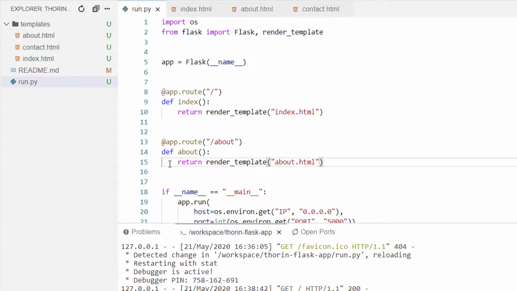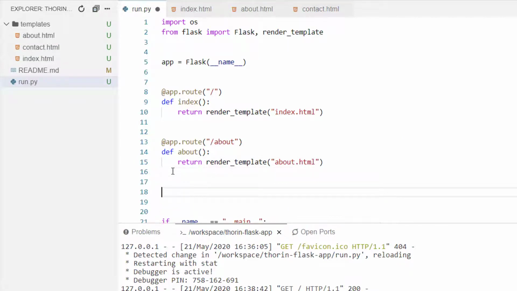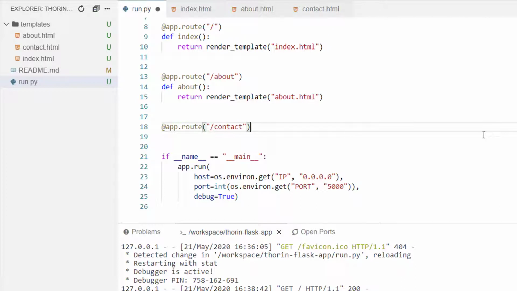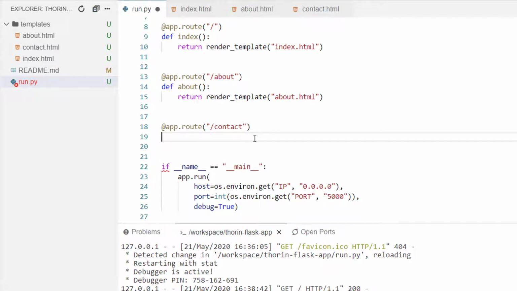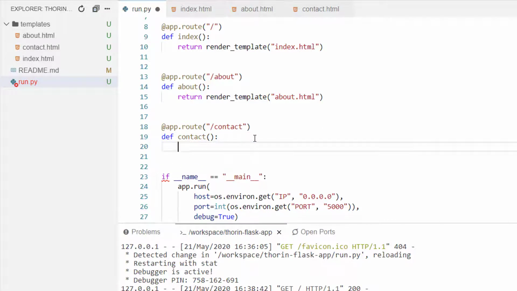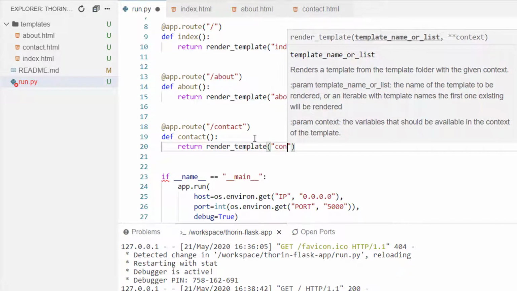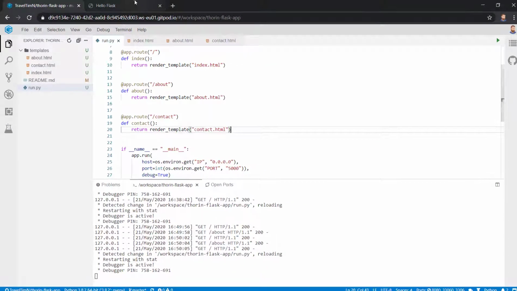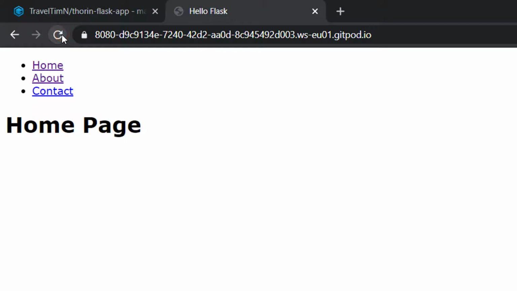Make sure that two blank lines separate each function to keep it PEP 8 compliant. Create a new @app.route decorator, and this time our URL is going to be /contact. As for the view, we've already called it contact in our url_for. Finally, that's going to return the contact.html template. When I save that and go back to the preview page and refresh, I can see that I have all three link items now. Clicking on the contact link will now take me to my Contact Us template.